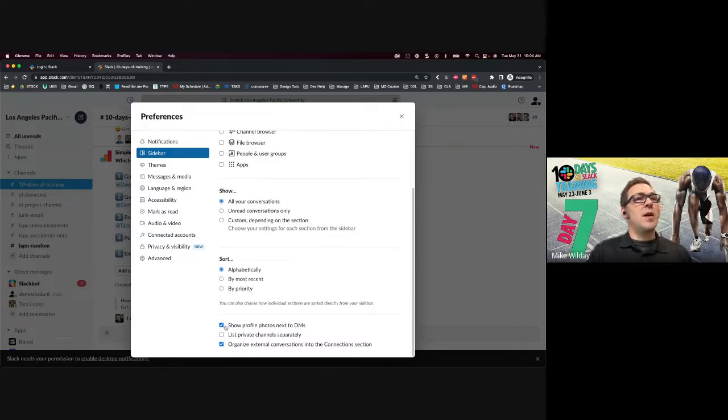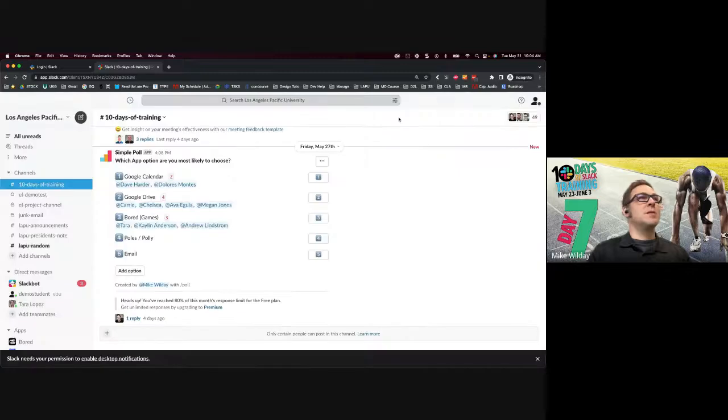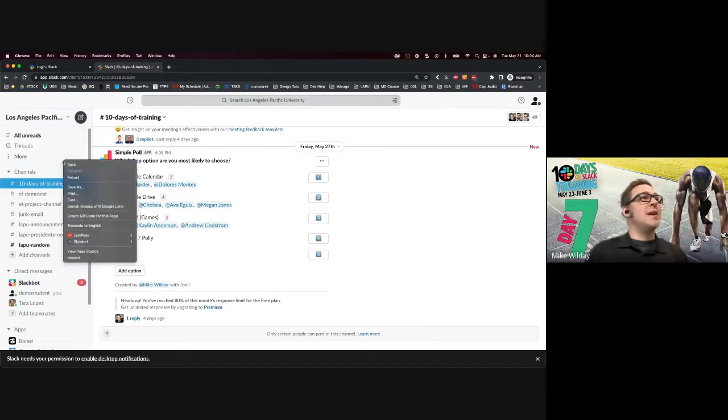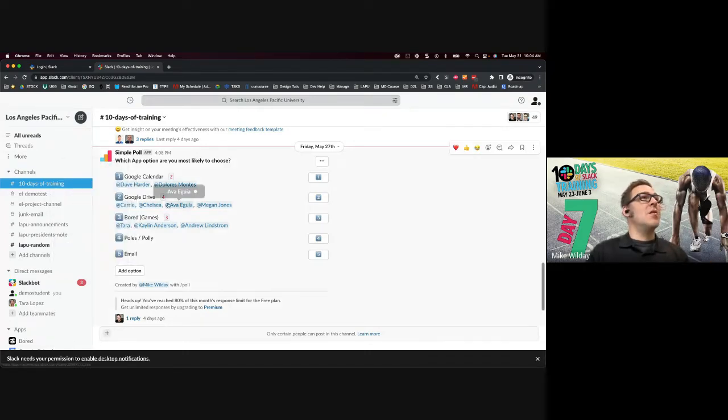And then you can choose whether to show profile photos next to the direct messages. If seeing these images is not helpful to you, you can actually turn that off. And then you can also separate your private channels out. So those are just some simple ways as far as organizing what's currently there. But you can get even more detailed. If you right click anywhere on this, hold on.